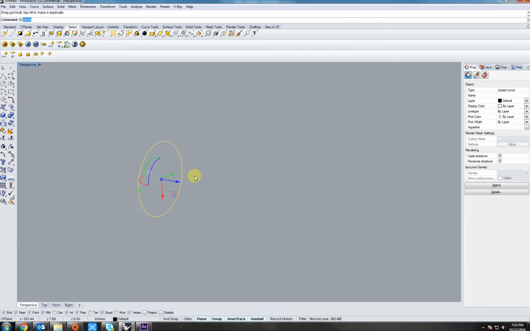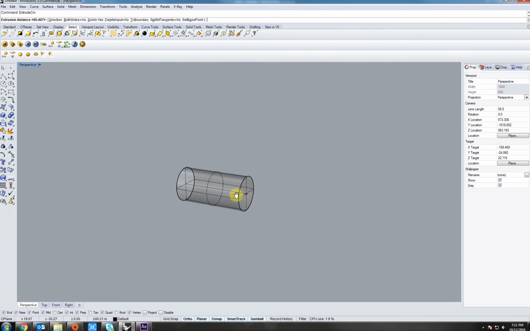Now if we type in extrude, curve, CRV, we're able to make an object. We can make this as long as we want, or type in units, such as 15.